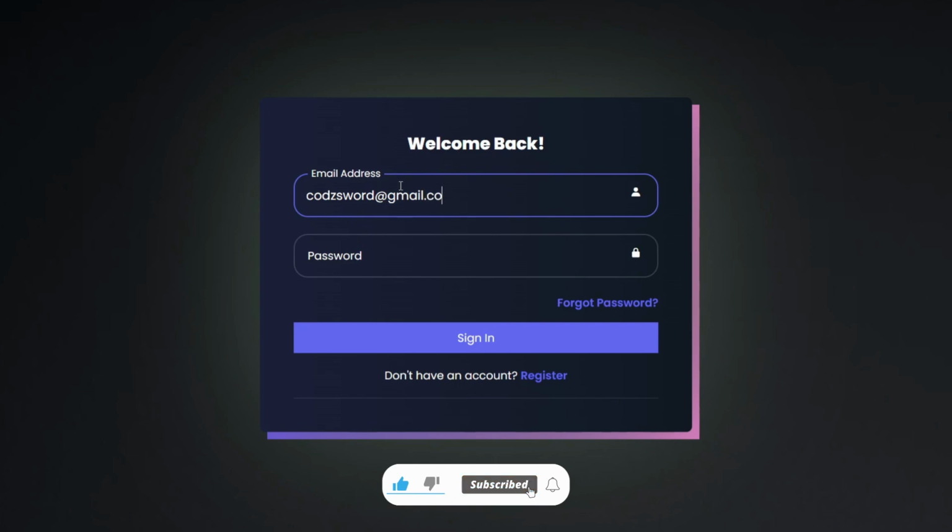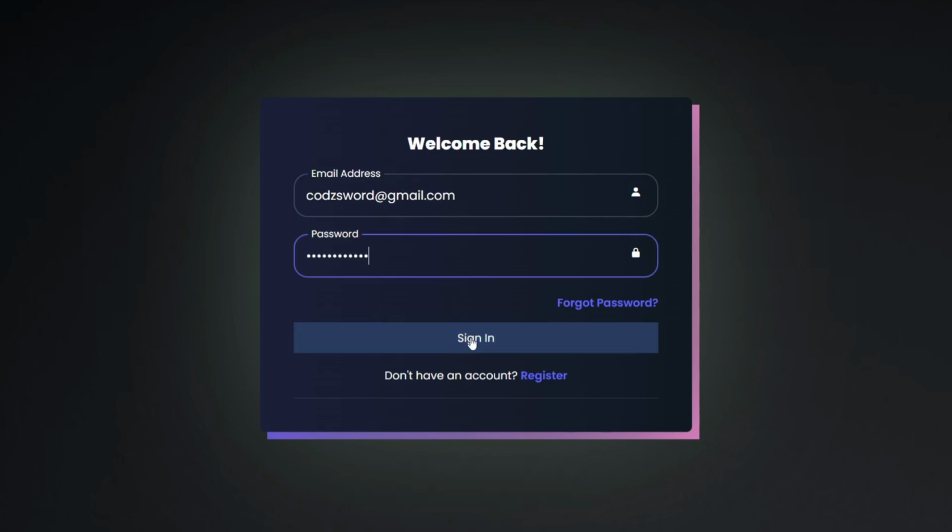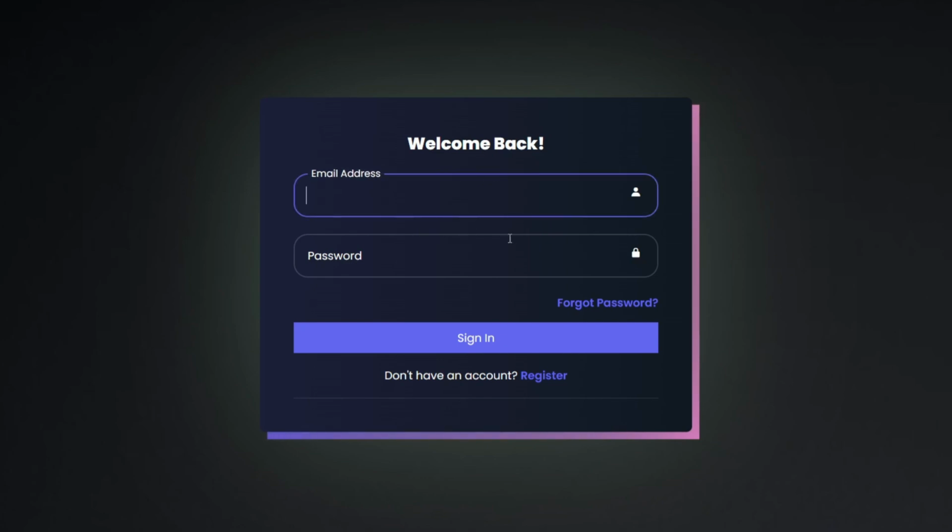We will cover everything you need to create an interactive and engaging login form, including creating input fields, buttons, input labels, and all other necessary elements. Additionally, we will add smooth animations to make the login form look great and be fun to use. So, without further ado, let's get started.